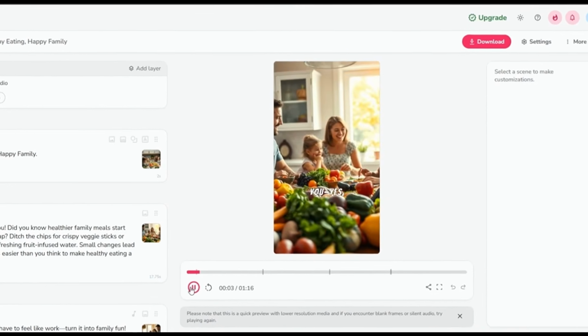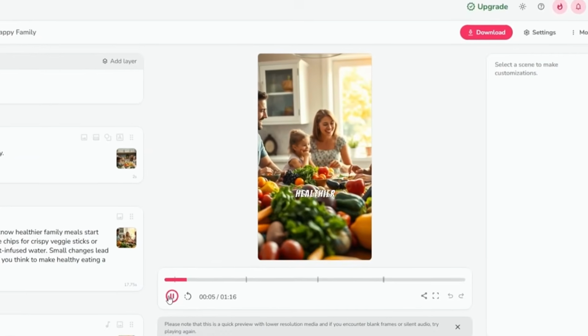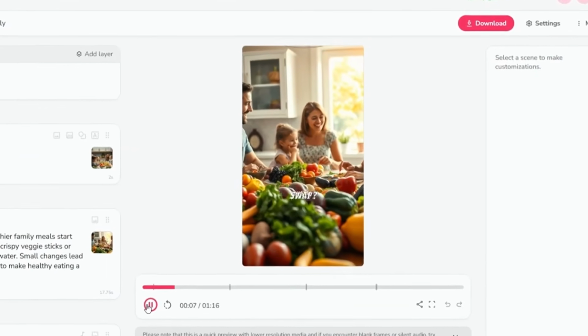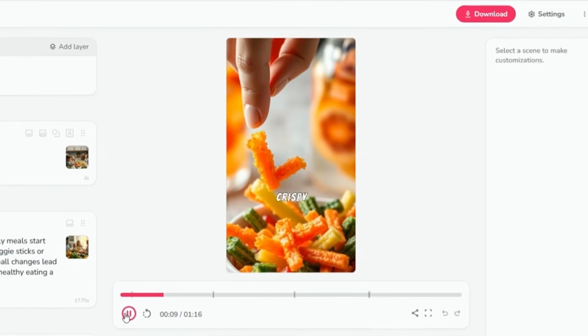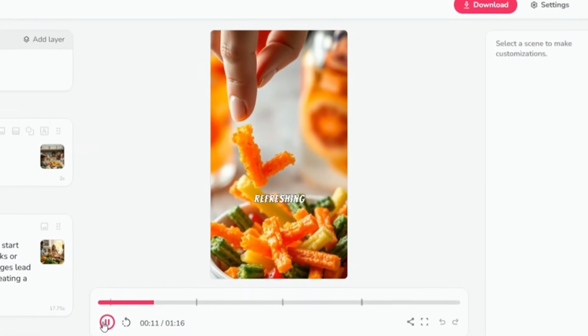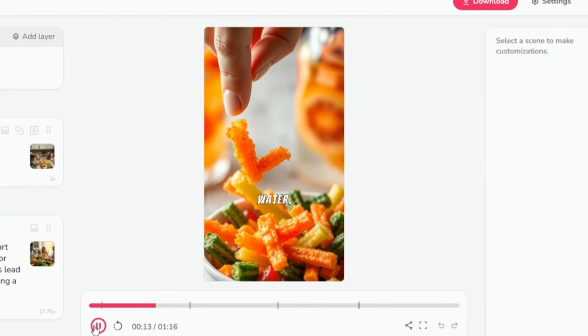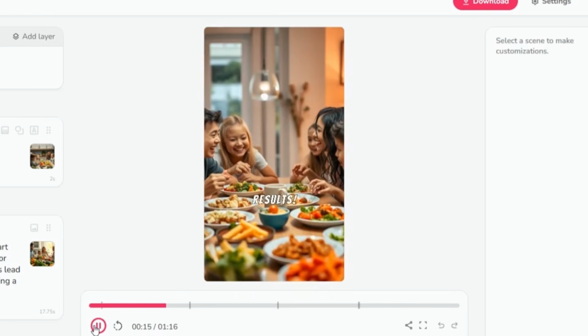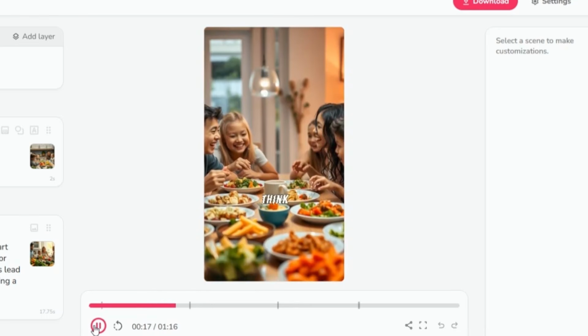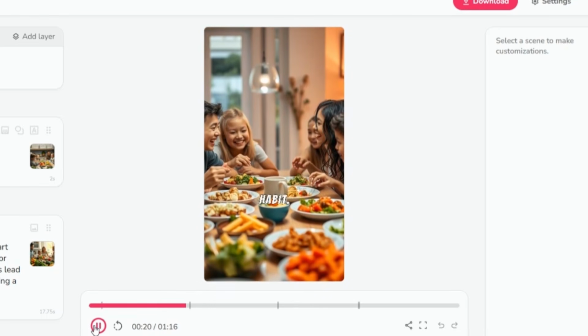Hey you! Yes, you! Did you know healthier family meals start with a single swap? Ditch the chips for crispy veggie sticks, or trade soda for refreshing fruit-infused water. Small changes lead to big results. It's easier than you think to make healthy eating a family habit.